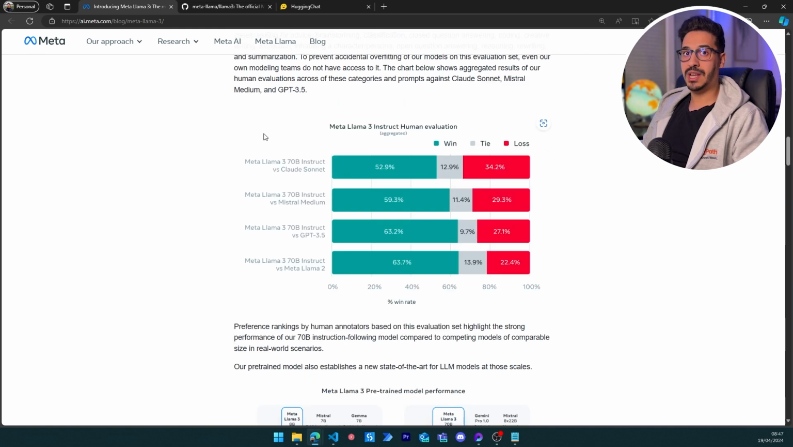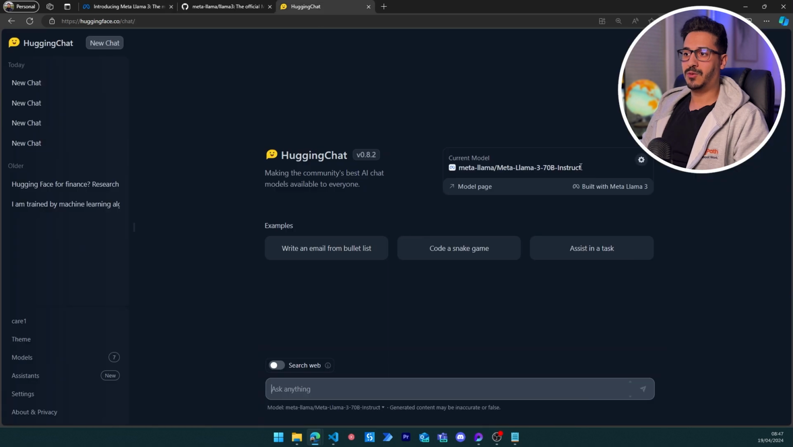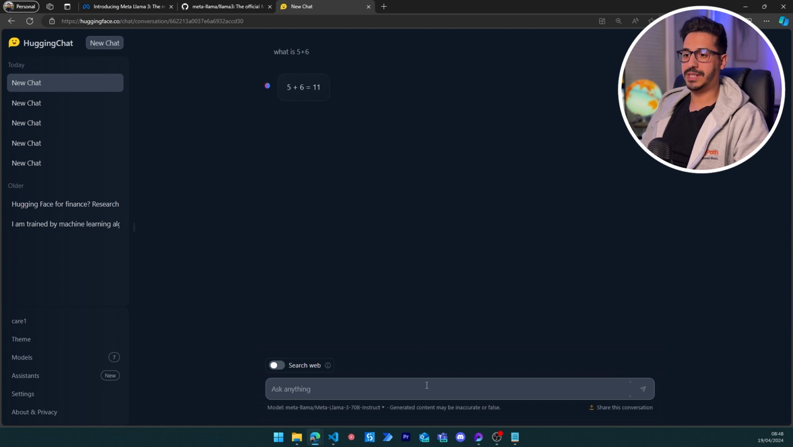Okay, enough talk. Now let's actually jump to Hugging Face and start testing the model. Of course, here we have the instruct model of the 70B that we are going to be testing. So the first question, as always, is the math and reasoning one question, which is very simple. So what is 5 plus 6? That should be straightforward. It's 11.